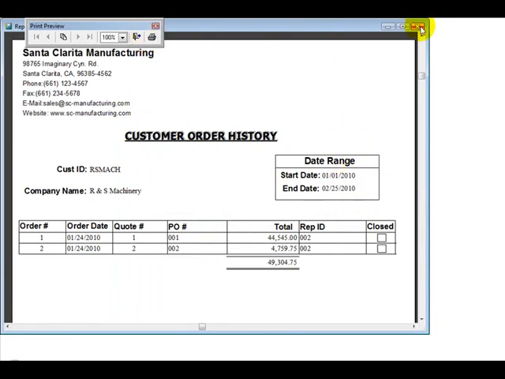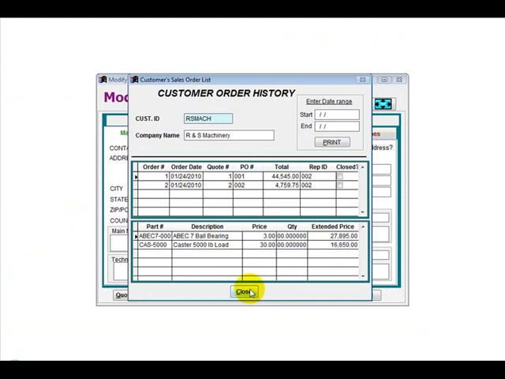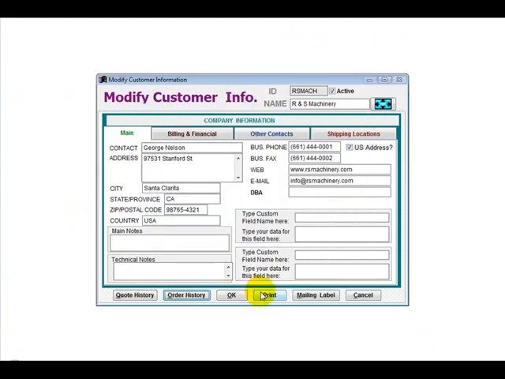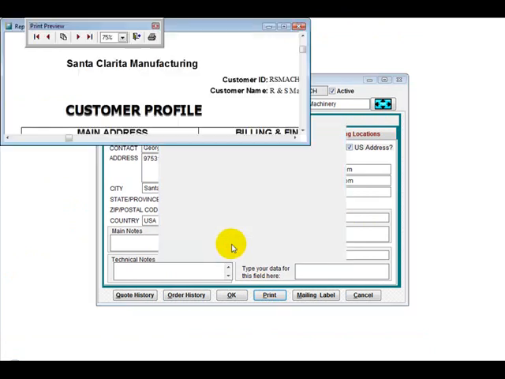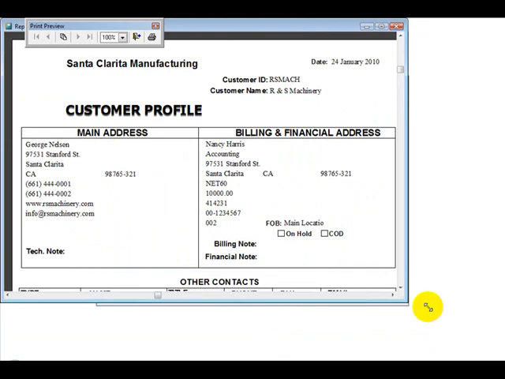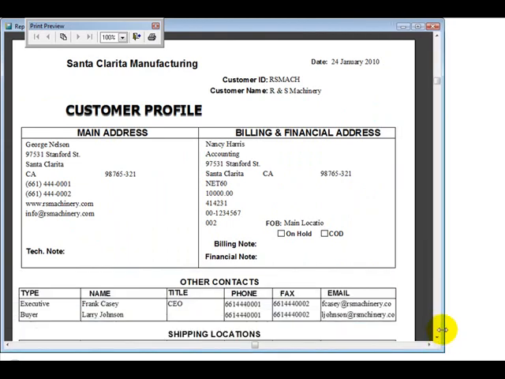If you want to print a summary of all the information about a customer, then click on the Print button at the bottom of the Modify Customer Info window. After selecting your printer, the preview window will appear showing the Customer Information Summary printout. Click on the printer icon to print the report.